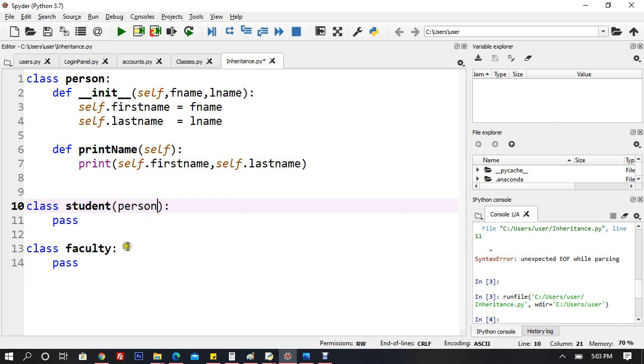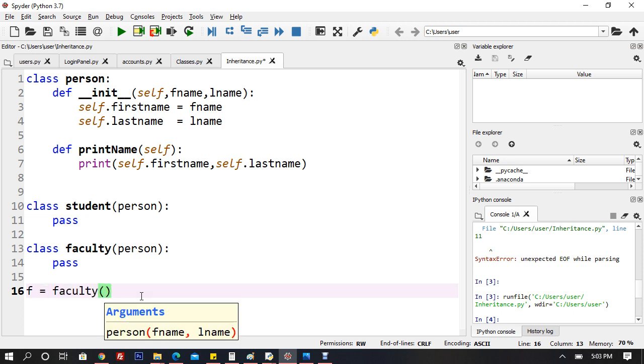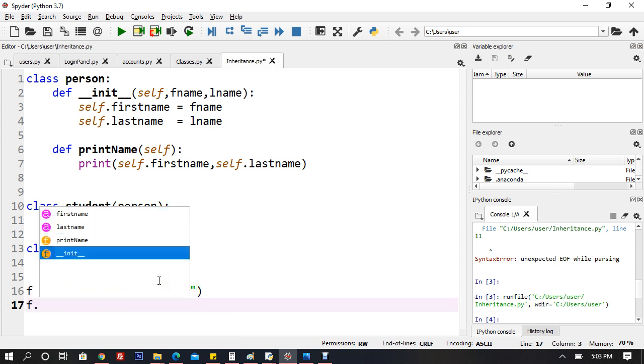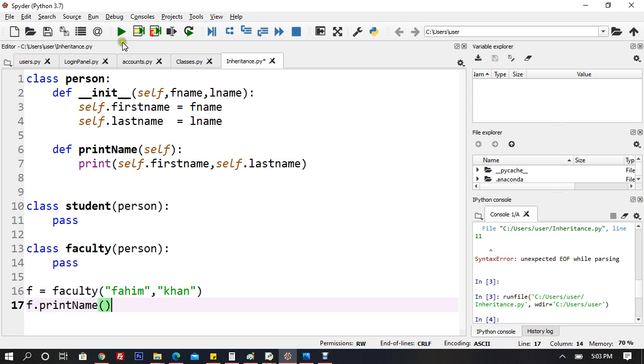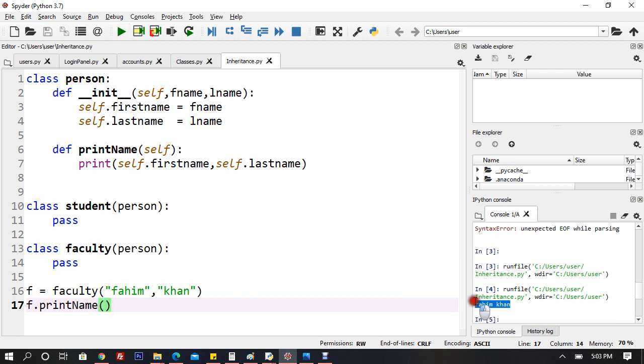So it's inheriting from person, and faculty is also a person, so it's also inheriting from person. Now if I say f is equivalent to faculty, I will pass arguments now. Why? Because you have to pass arguments, f name and l name. It does not have its own init, right? So I'll pass Fahim and KHAN. What if I say f dot print name? Now you're getting Fahim Khan, right?